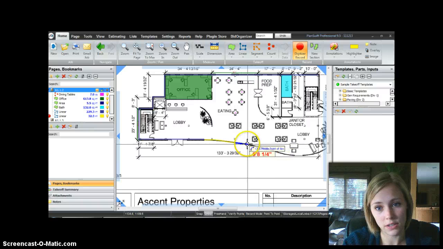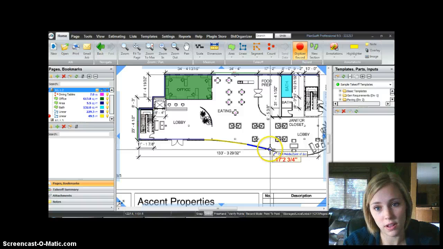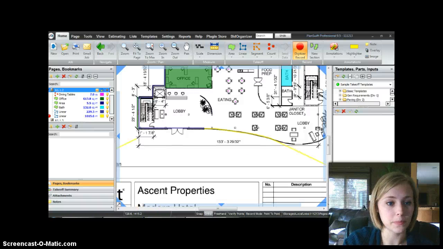And then you can finish that out and continue to hit A if you want to follow that curved line. And that's basically how it's done with that curved linear option.